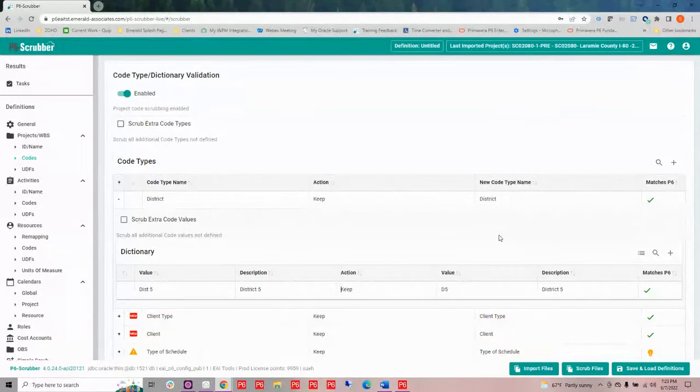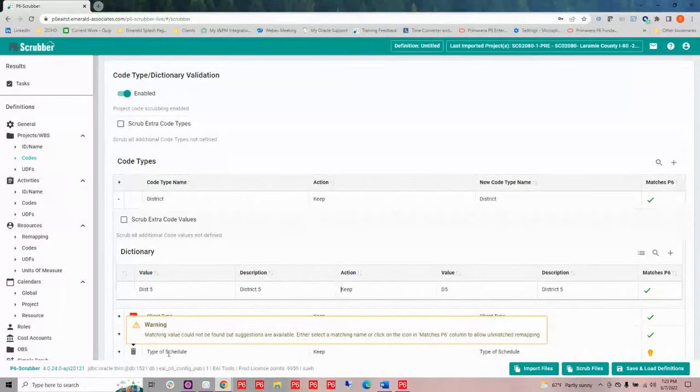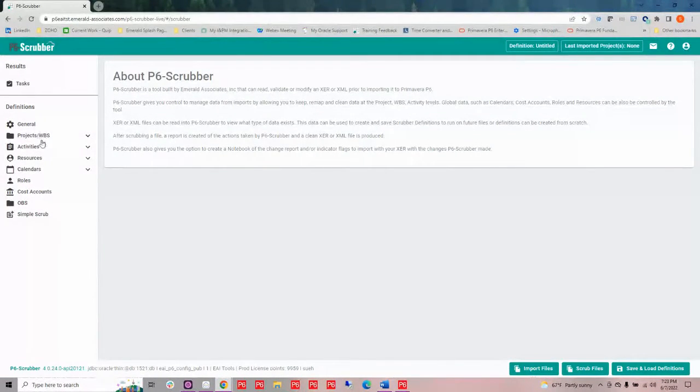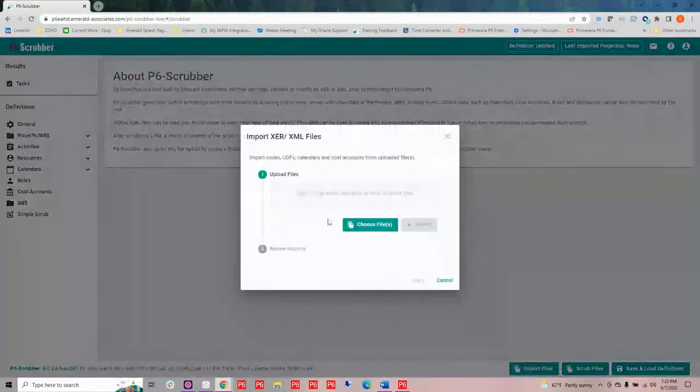In the case of my schedule here, if I hover over it, it's telling me that it doesn't have a match in P6. This is because I am attached, of course, to P6. So I can come in here and start typing, and my scroll is not working. So I need to refresh. I apologize for that. Sometimes it gets frozen up and I have to re-import my file.